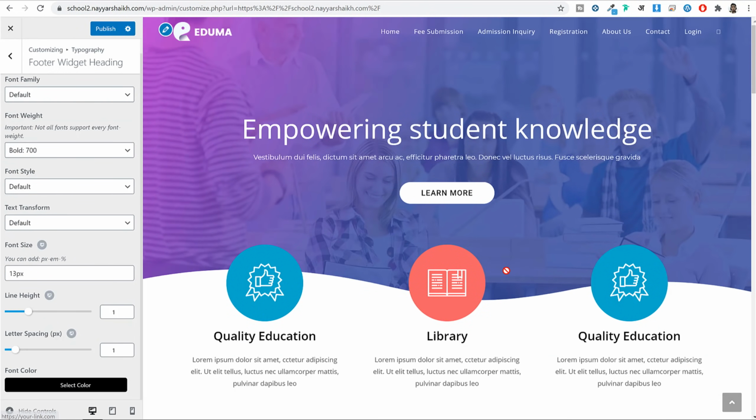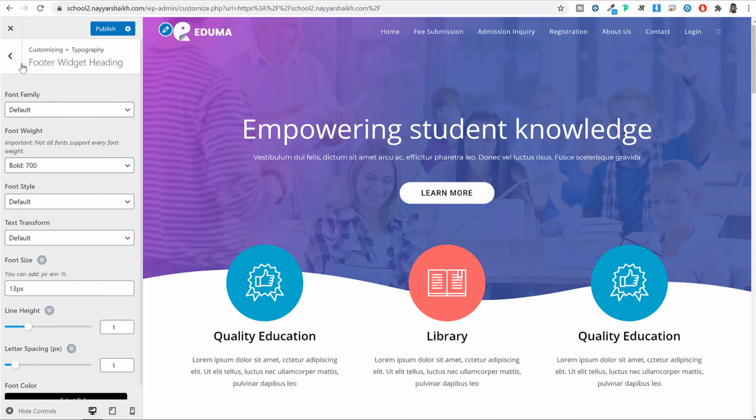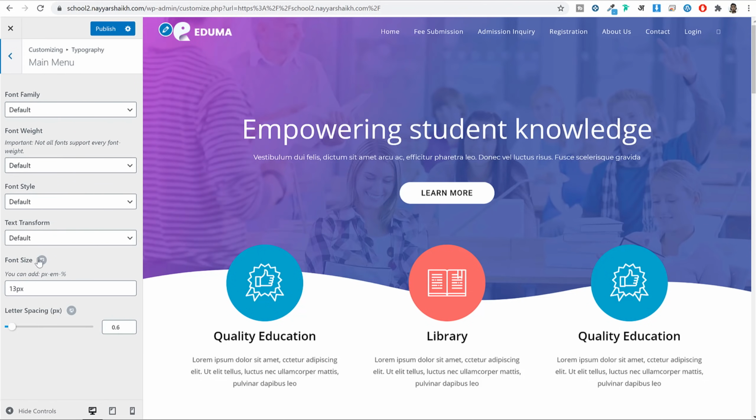Now come at the top. Let's do some changes to this menu as well. So click main menu, increase the size. Instead of 13, let's make it 15 pixels. Now, as you can see, size is increased.